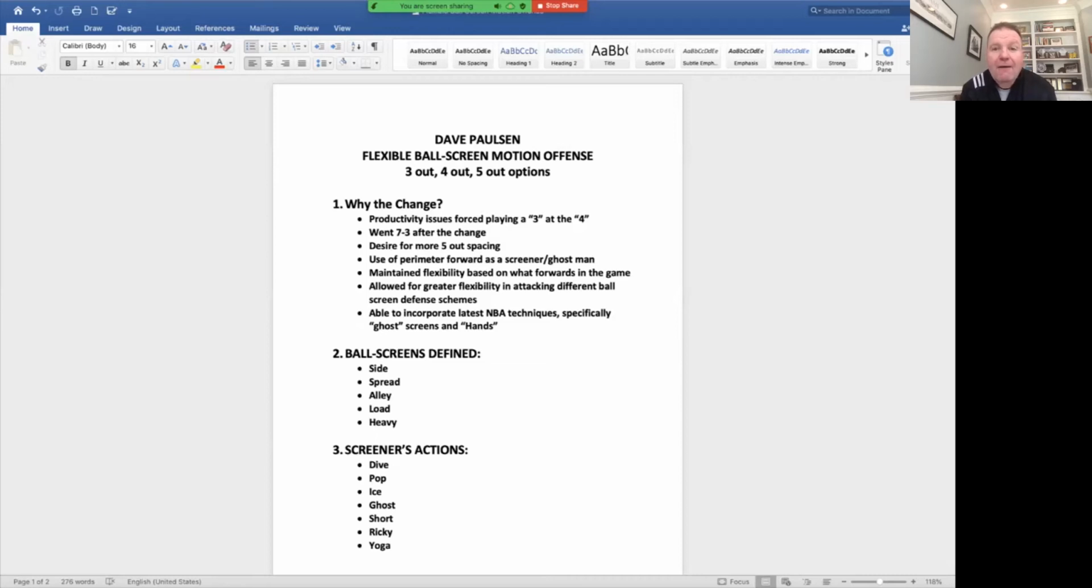So we moved this 3 to the 4. And one of the biggest things is we talk about forwards. We try not to talk about 3s and 4s, but we try to talk about our forwards as playmakers, because one of the biggest hurdles, at least in the college game, is nobody wants to be labeled a 4. But after we went to this change, we went 7-3. We won our last 5 games of the regular season. It was really effective for us.